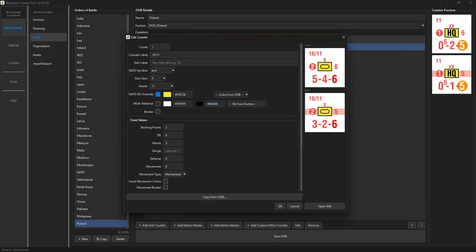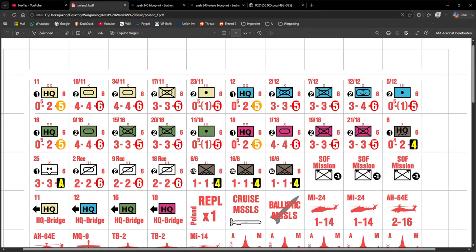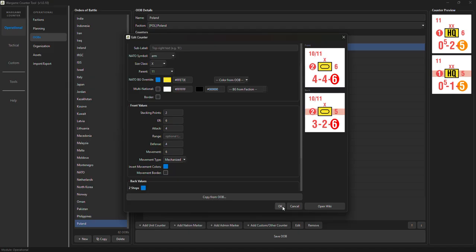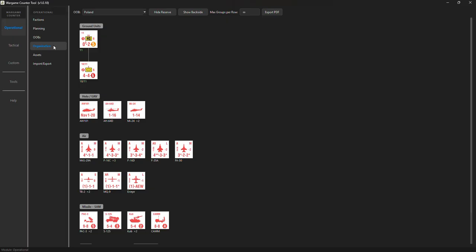in the organizational view. We just want the attack value to be 1 less, so 446, and we want to invert our movement colors, and that's fine so far. So we hit OK, and now we got our 10th brigade. And if we go to the organizational view now, you can see that there is a line between the 11th division and the 10th brigade.